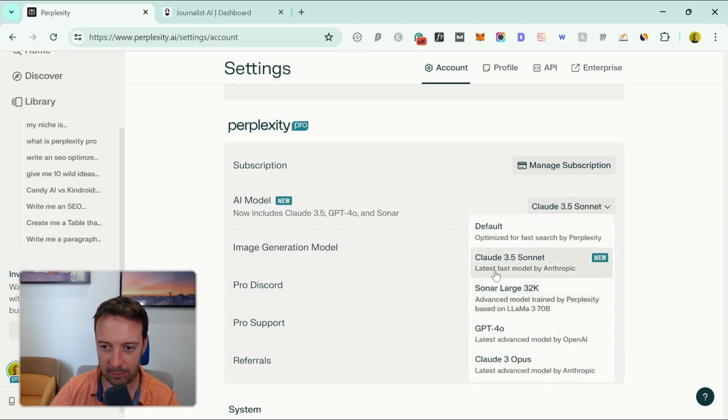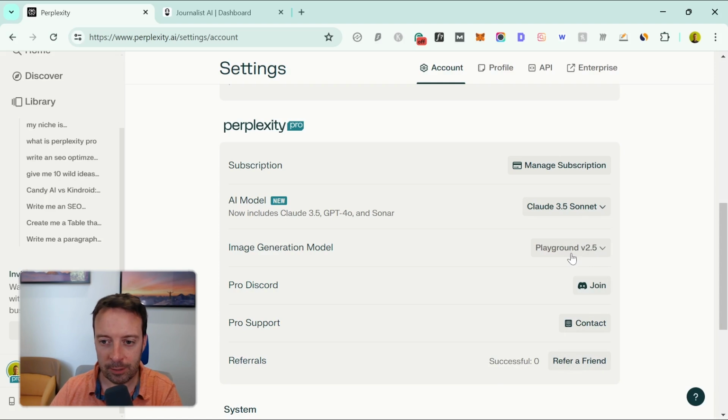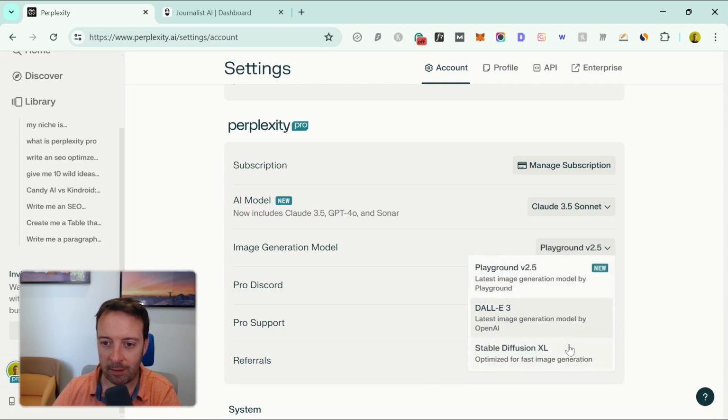So you can use Claude 3.5 Sonnet, Sonar Large 32K. I think that's by Facebook, right? It's a Llama 3. And GPT-4o as well. So if you want to use GPT-4o, then you don't need to pay for ChatGPT if you want to use it here. You can also use image generation models, right? So there's Playground version 2.5, DALL-E 3, and Stable Diffusion XL.